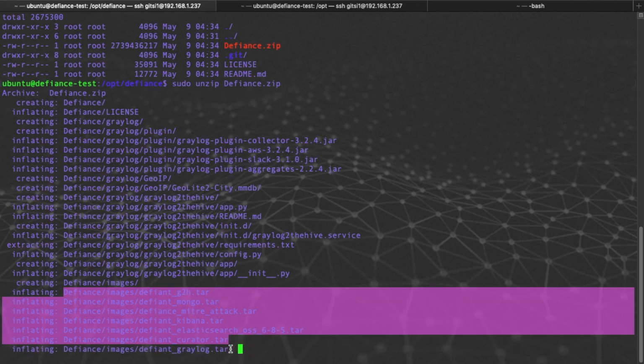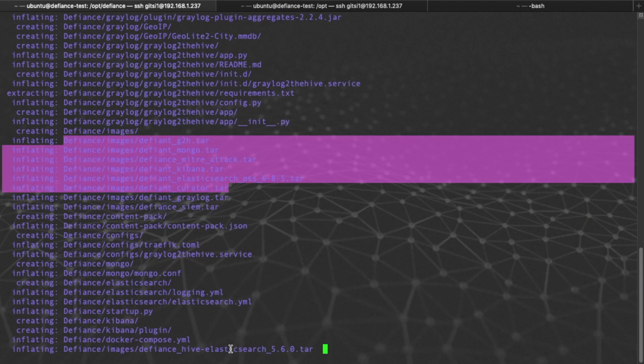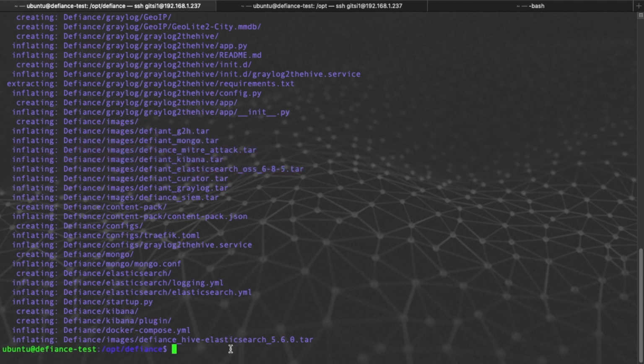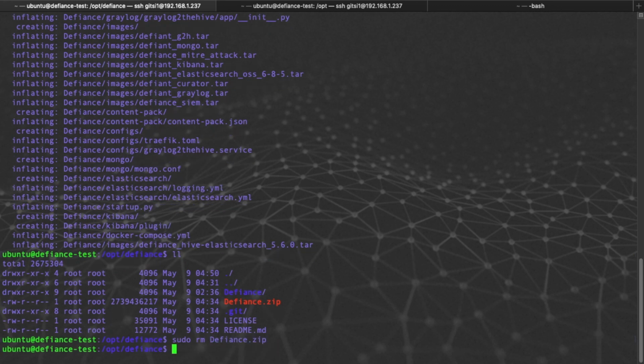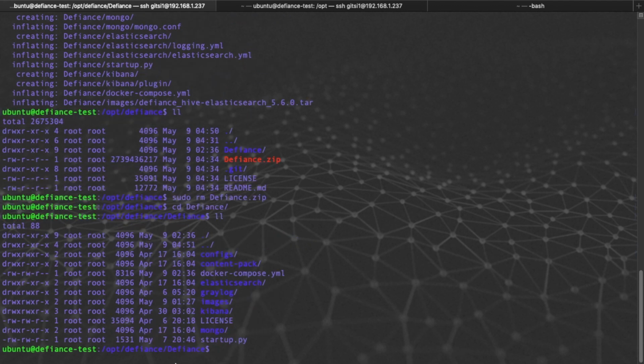These are custom because the containers in this open architecture are built to work with each other on the back end, so they are integrated with one another. Now that we have this finished, we can go ahead and remove the zip file, cd into Defiance, and we have a startup.py right here.